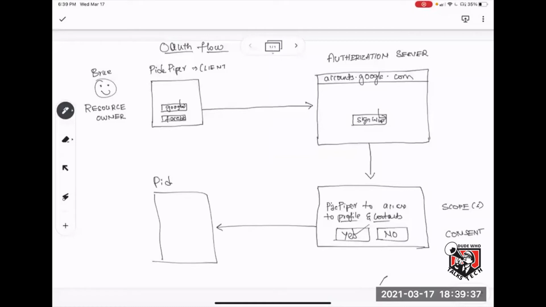So what's happening here? Behind the scenes, Google actually sends an authorization code here. So let me just write it up here: authorization code.